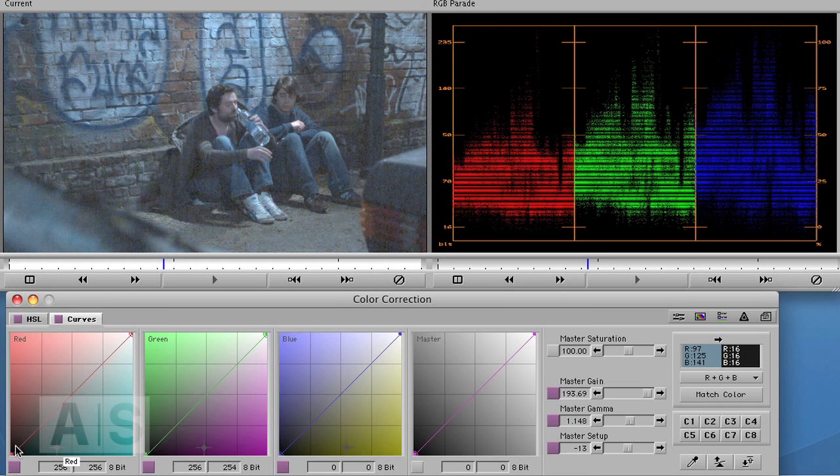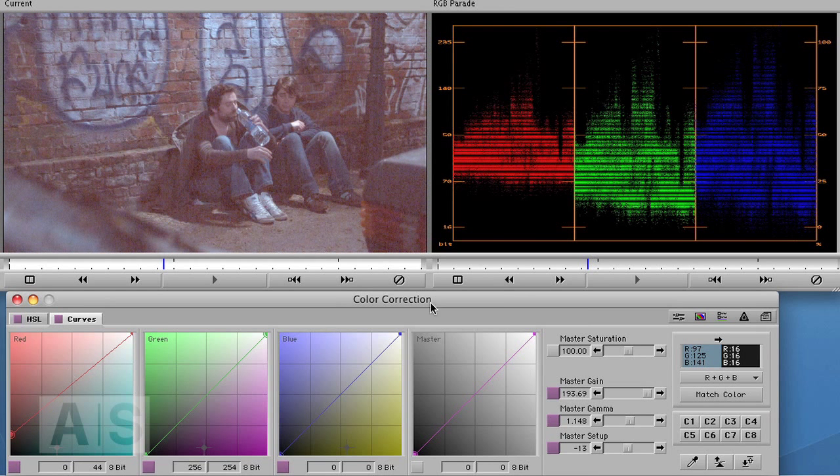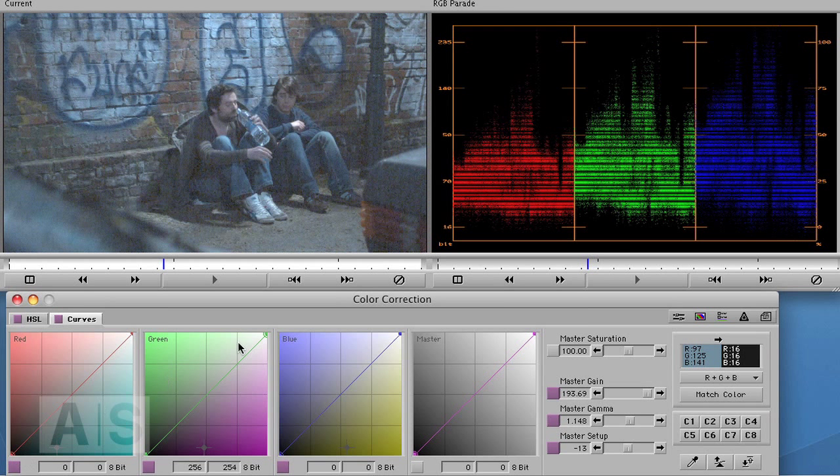So let's just pretend for a moment that the black level is severely out of order. Here the setup of the reds is way too high. So what we would do is drag the lower button of the red channel down until all three of them match.